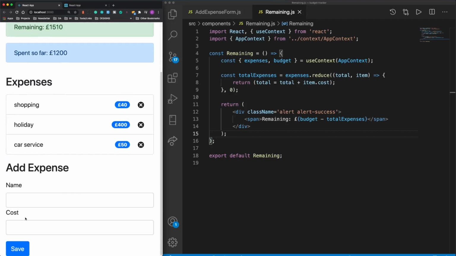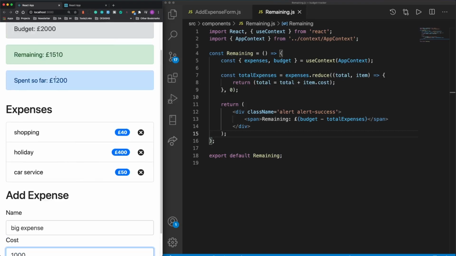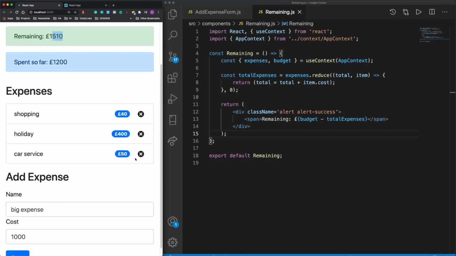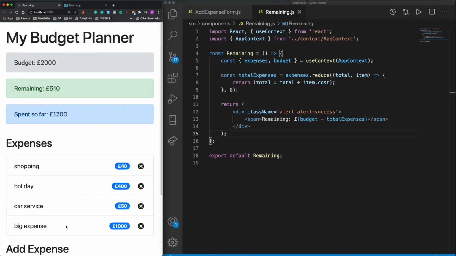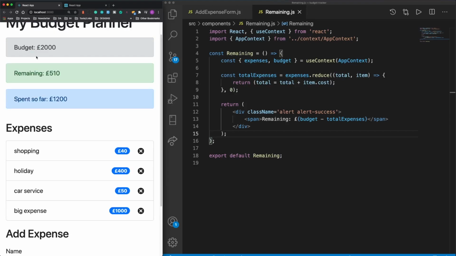So now if we add an expense, we'll say big expense, and then we'll say this one's 1,000. So now we're expecting the remaining to go down to 510 because we're adding an expense which is 1,000. So if we save this and we check our expense gets added to the list, and it does, and we check our remaining, and it has gone down to 510. So again, we're just taking the total sum of the costs of all the expenses and subtracting it from the budget to give us the remaining. And each time we add an item with a cost, it should subtract from the remaining.